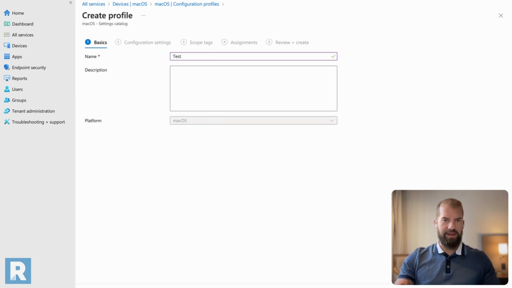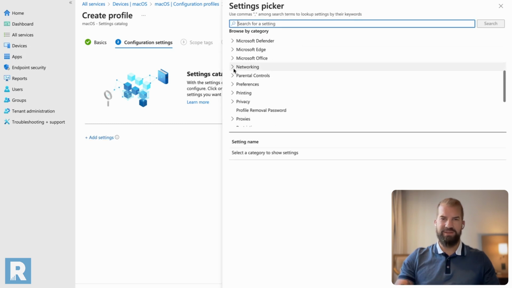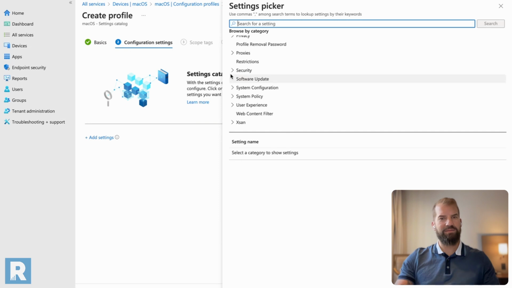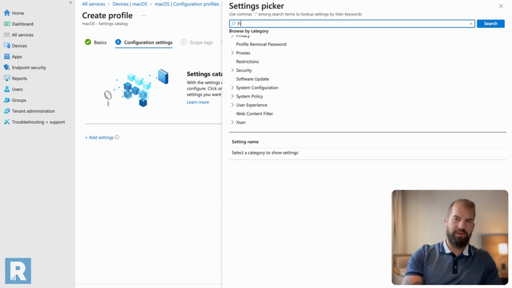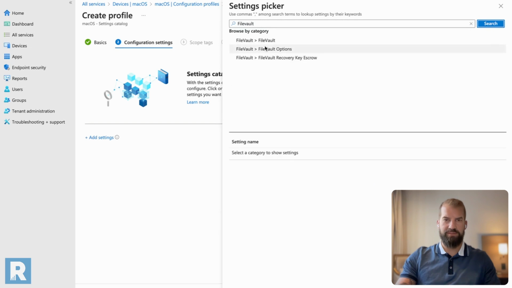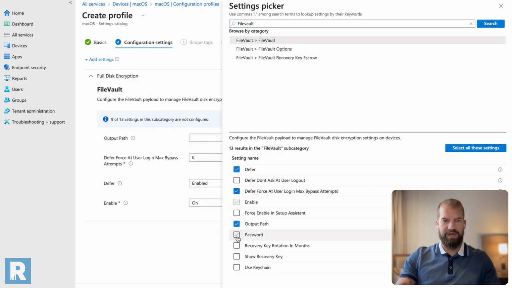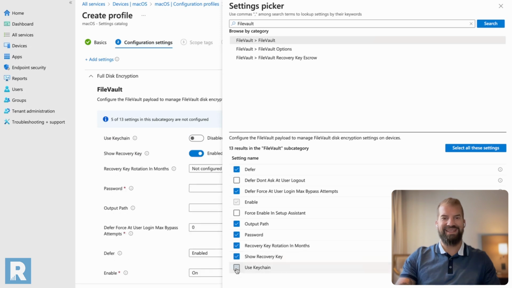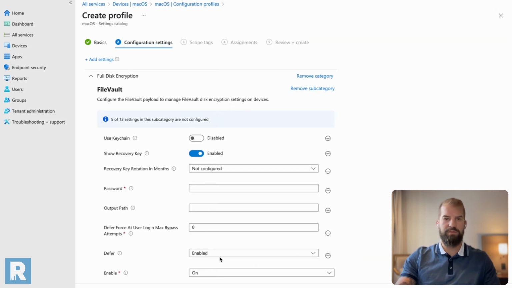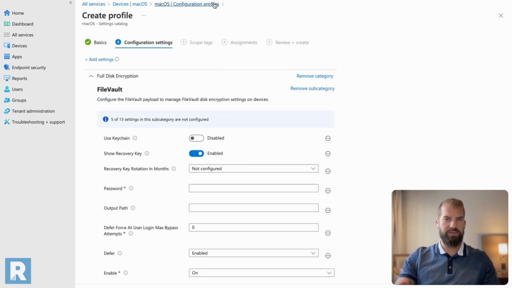So the settings catalog allows us to click add settings, and then we can either navigate through here, which is a little bit hard to figure out where things are, or you can just filter through here, which is a lot easier. So if I filter for something like File Vault, I can see all the different File Vault related things. I can click them to add them to the profile. And then I just need to go and select what I want the options to be for these specific profiles.